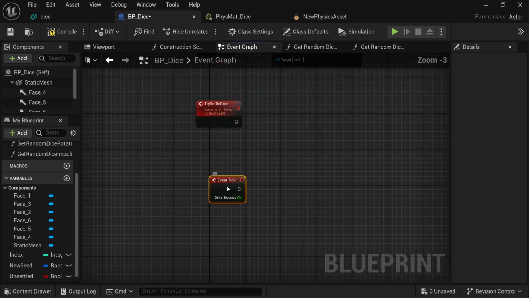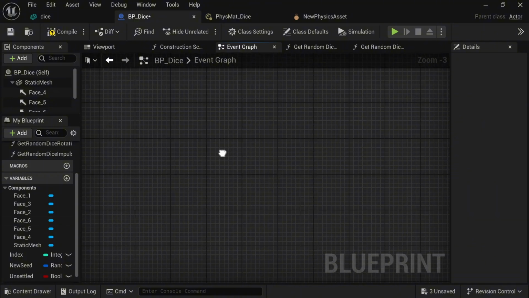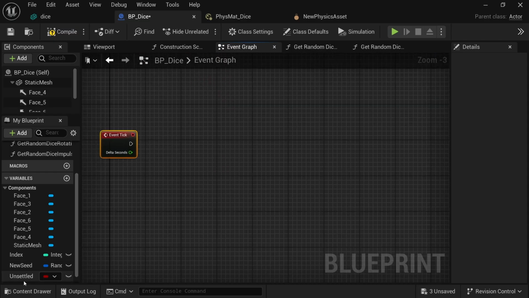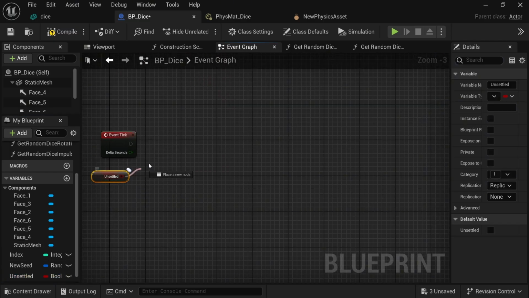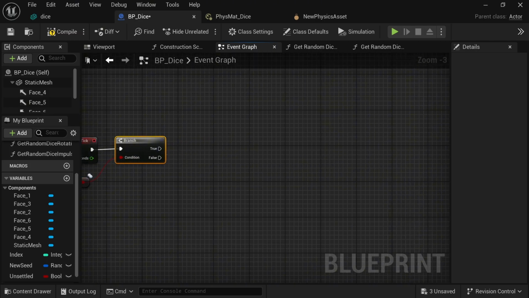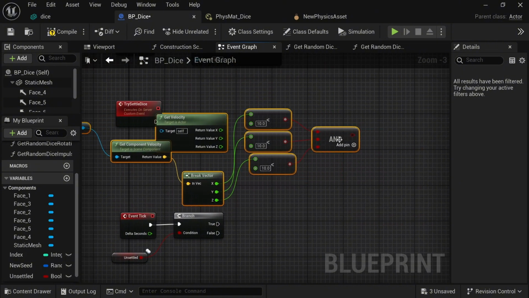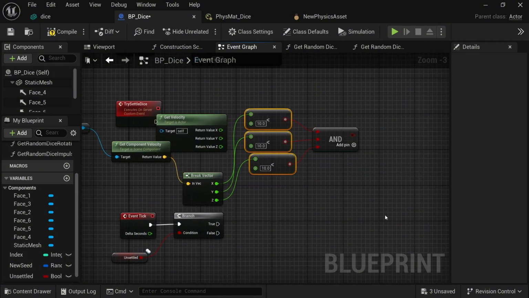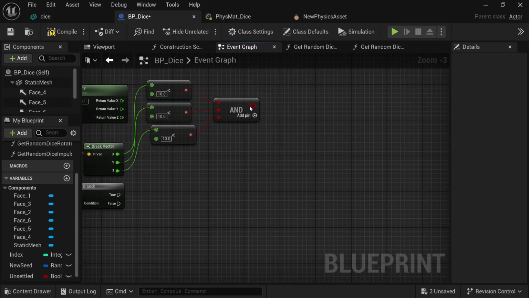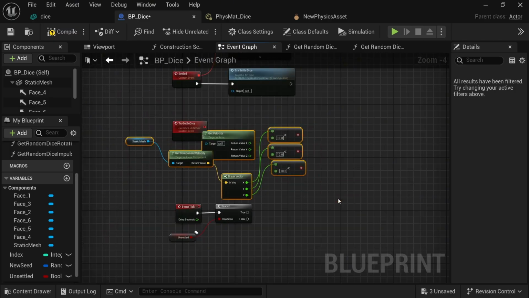And we'll add our little tick node here just to show some stuff. Basically, with event tick, what I tried to do, and it did not work out, was I took my unsettled boolean and ran a branch. If that's true, and it is unsettled, I took the static mesh, got the component velocity, and tried to break it down to make sure that it was under a certain velocity on the X, Y, and Z. And then we would branch into that and settle it. But again, this just wasn't really working for me.